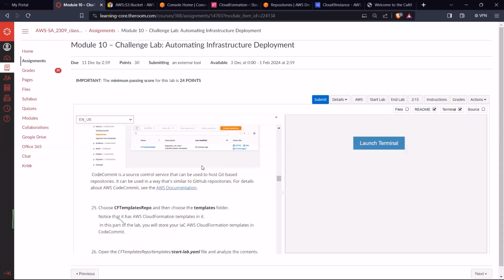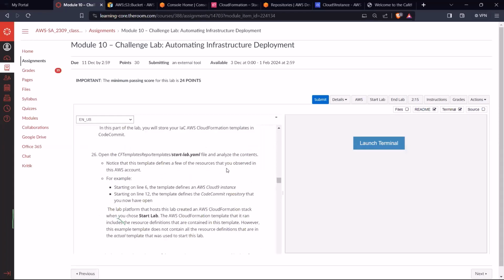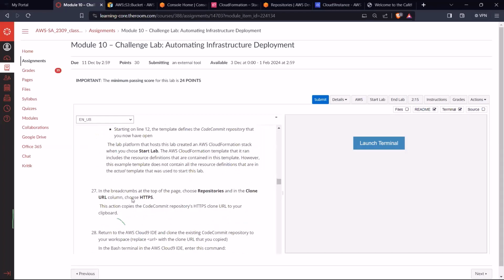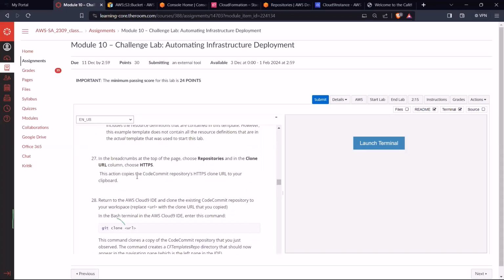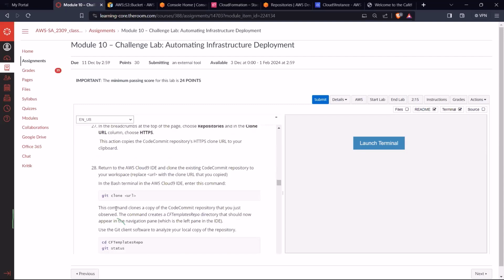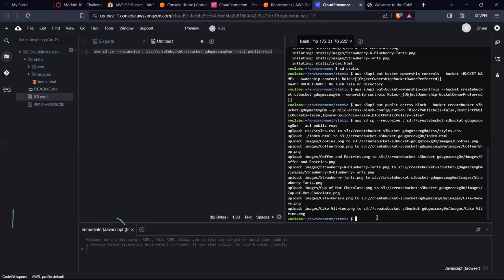So we are supposed to do this. Now we have to clone the repo. I've already copied the URL, but I need to come back to the environment itself because I'm in the static folder. So I'll do a cd .. to come back.